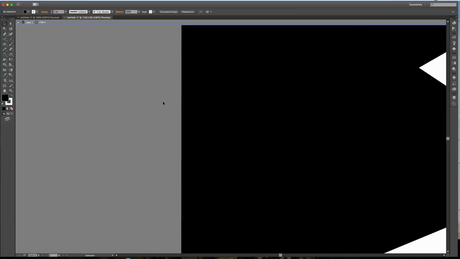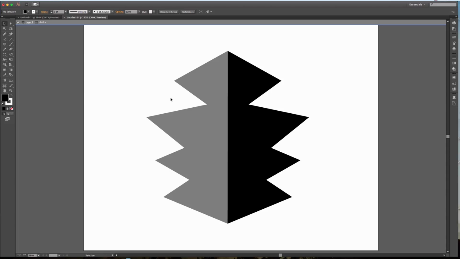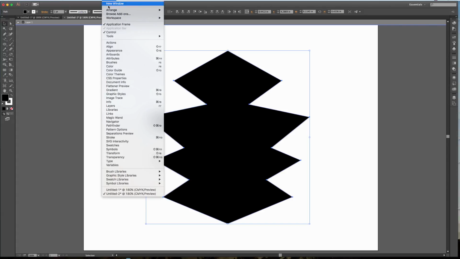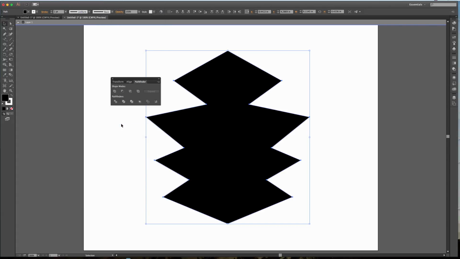Now what I can do, I'm going to go ahead and zoom back out. I'm going to go ahead and select both sides of this shape, 1, 2. And I'm going to open up what's called our Pathfinder menu. I'm going to go to Window and go to Pathfinder. And this will allow me to actually combine these two shapes.